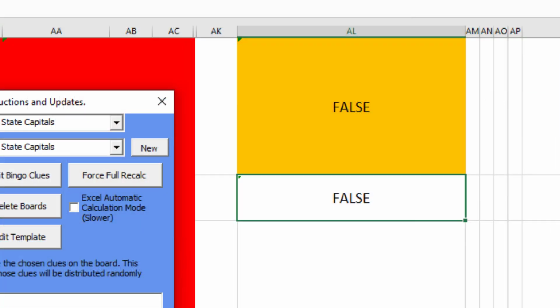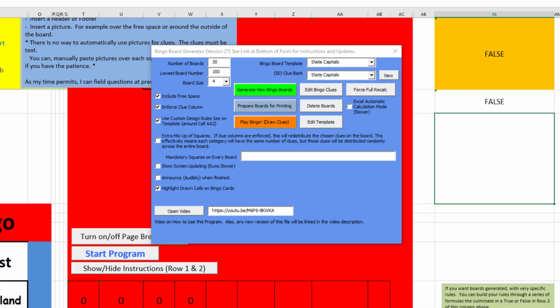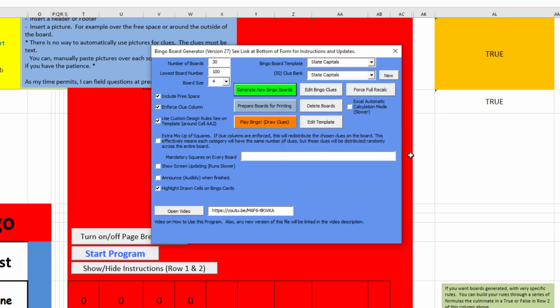Let's make a custom rule that the first cell must contain California. Your custom rules can be as simple or complicated as you like. You may want to use a couple formulas and then combine them. But really, whatever is in cell AL2, if that's true or false, and you have the checkbox checked for custom rules, that has to be true for the board to be accepted.